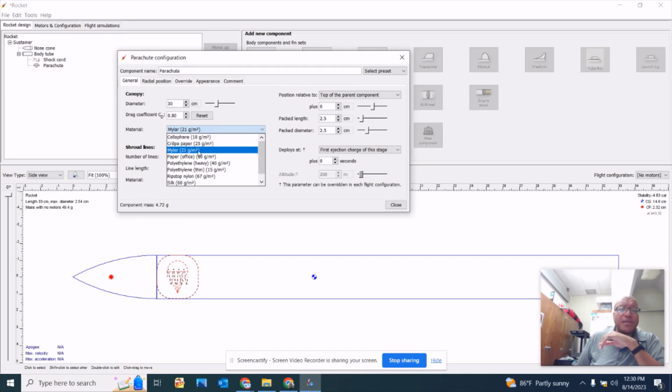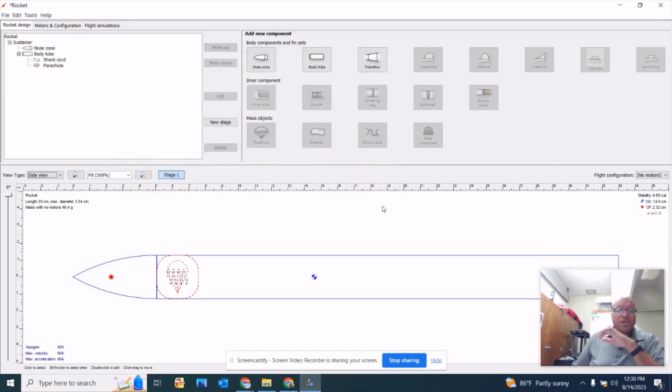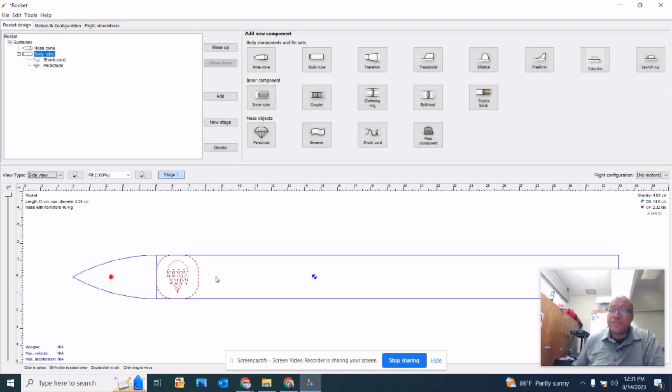Yeah, we're going to use the mylar. Okay. And then we're going to close that. So we've added our nose cone, our body, our shock cord, and our recovery system. Now once we add all these, you'll see different things change within your stability, as well as your center of gravity.